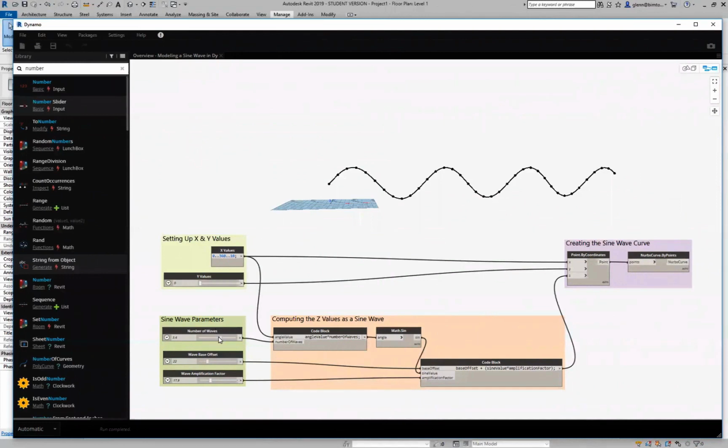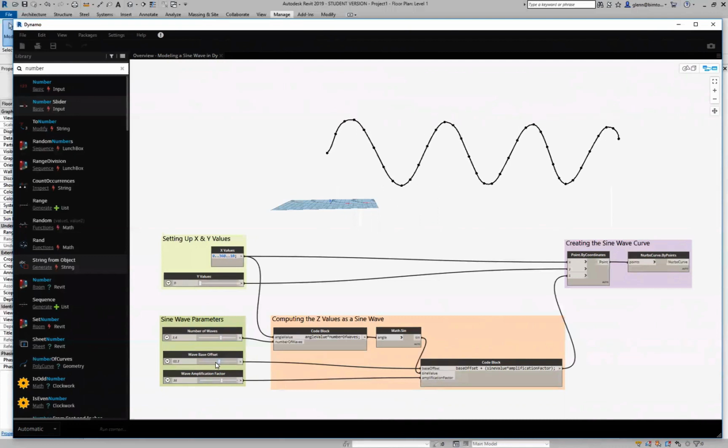Well, let's just go ahead and see. So if, for example, I turn down the amplification factor or raise the amplification factor, you can see we can make the wave much wavier. We can go through and give it a base offset. That's just going to raise it up or down in the z direction.